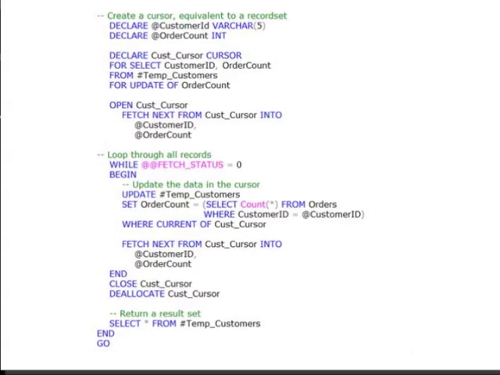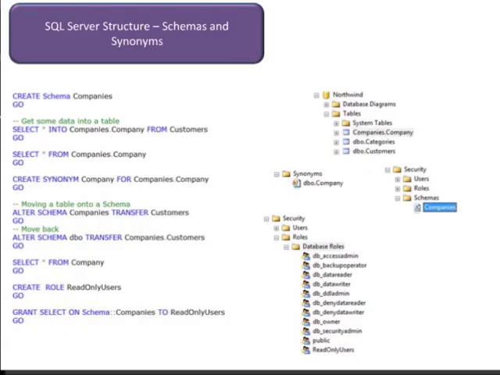Then you need to fetch data from the cursor into the variables, and you put a loop on this: while the fetch status is equal to 0, meaning you have more data to fetch, perform whatever you want inside the loop, and do a fetch next, which fetches the next record from the cursor. The final steps are to close and deallocate the cursor. So that shows you the power of working with temporary tables, and it also shows you the power of cursors.